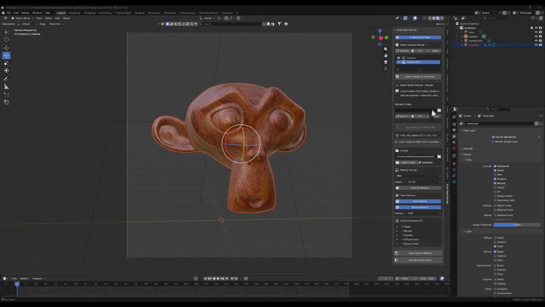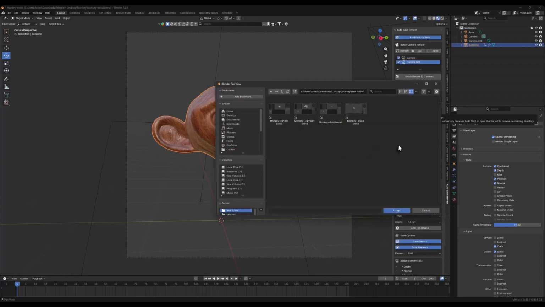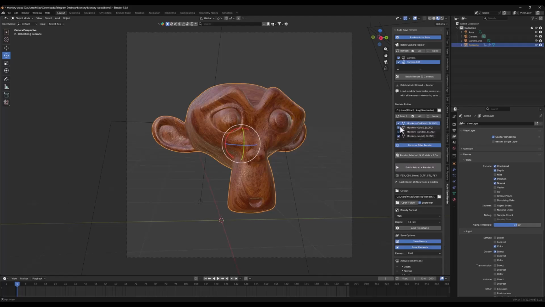First, I specify the folder for it. I define my models folder for it. Once we opened the browser, select all your models. We hit accept. If it didn't show your models, hit Scan. Once you scan, it scans all the information inside this folder for you and shows the models here.